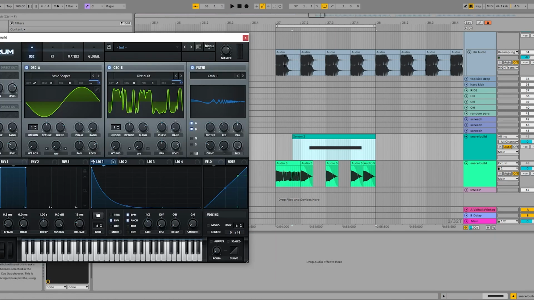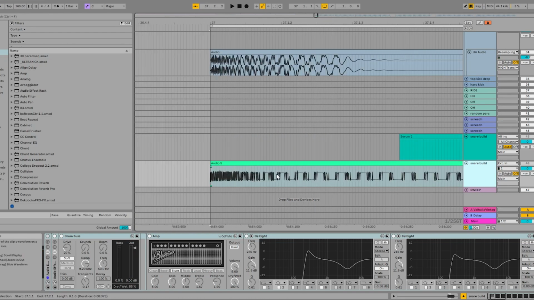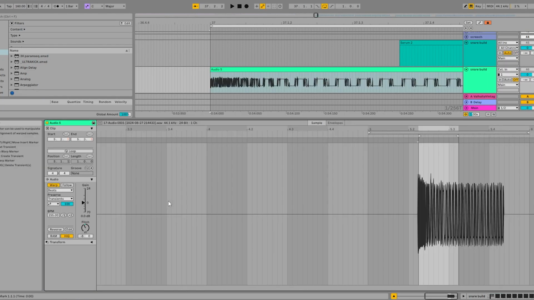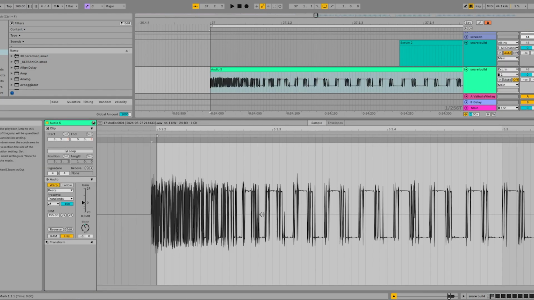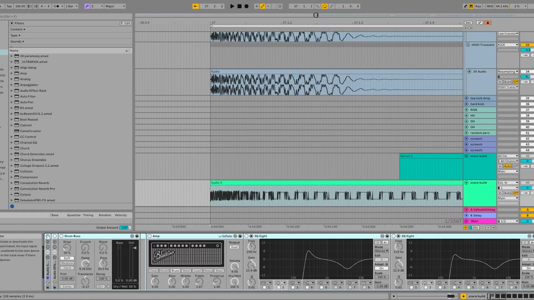So I think I went even lower in pitch, so you get this nasty sound. And once you have this, basically this is something that is very distorted, as you can see on the sound wave. So you're gonna distort it again.